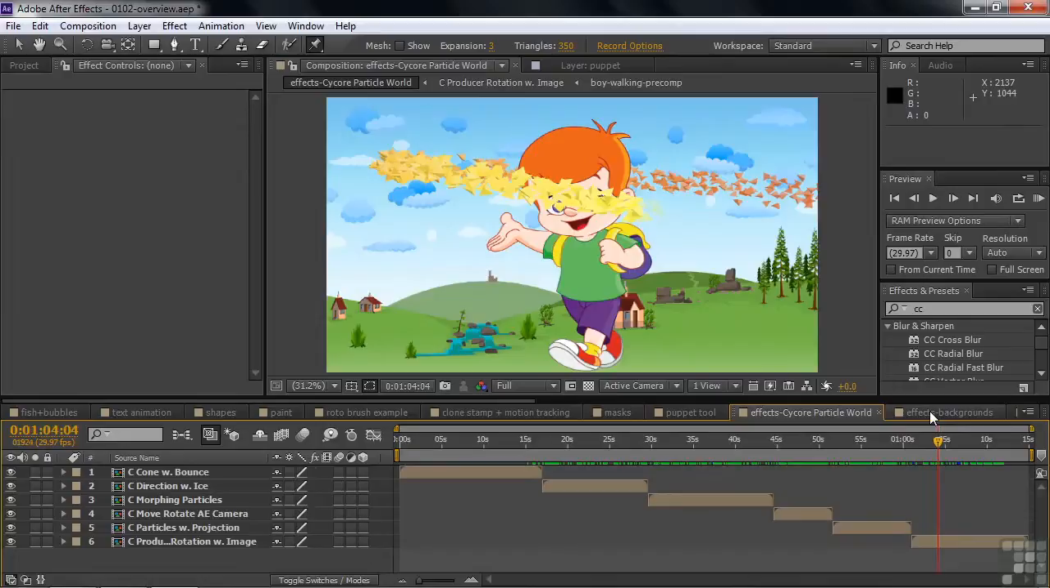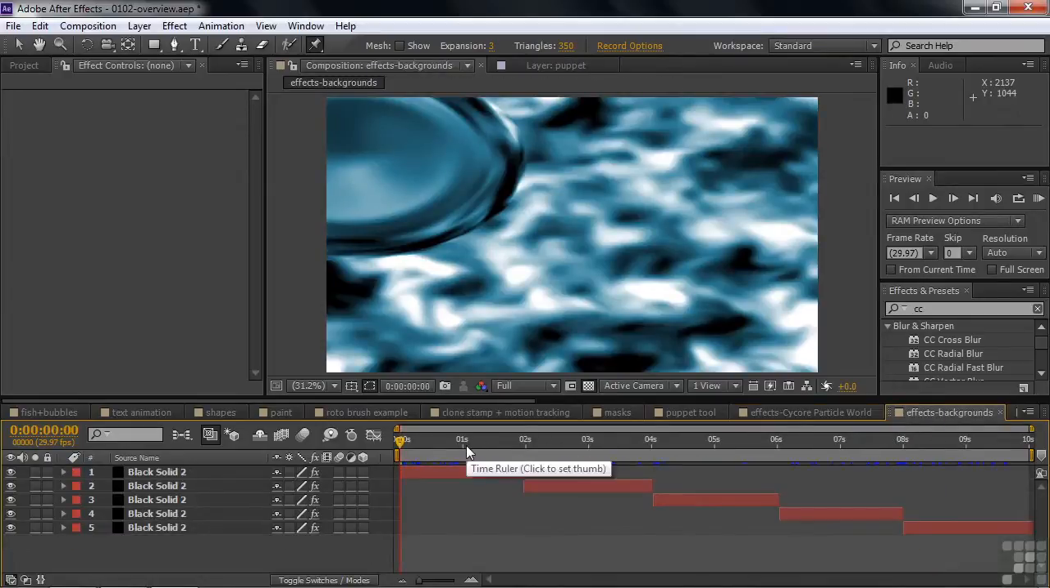You can also combine effects. So here we have effects combined to create, let's say, backgrounds. I have a bunch of backgrounds here that you can use, let's say, behind a scene or use it with a track mat or some other means. I'll show you what I mean.